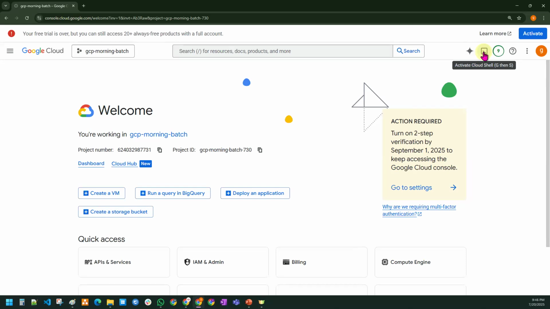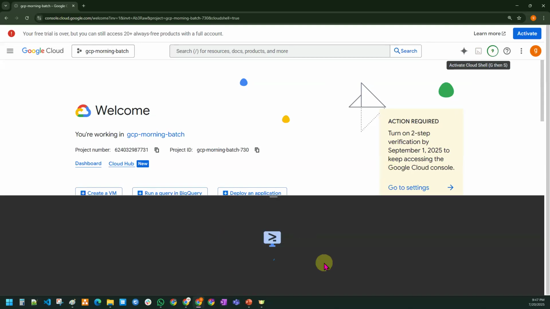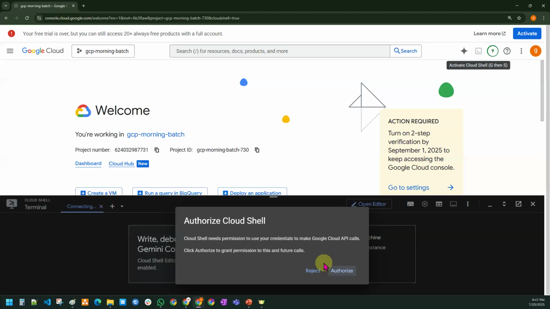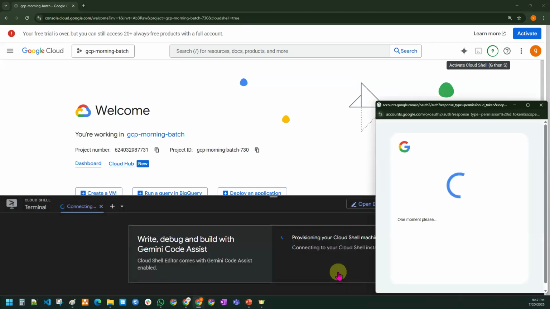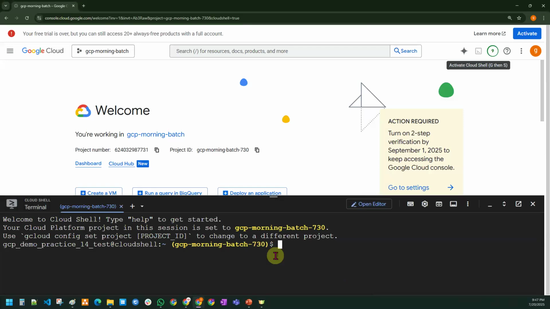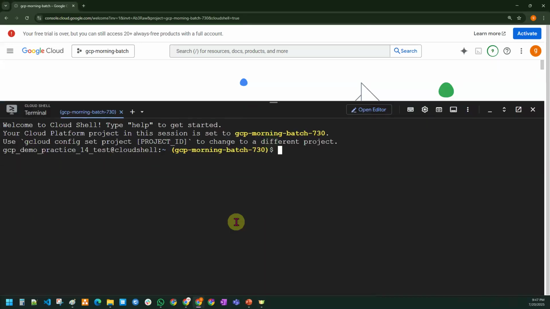If you wanted to interact with the GCP services via commands, you can go for this particular option. You can click on this one. The moment you click on it, at the bottom you will be able to see a terminal gets opened. Click on authorize. You can see here, guys, this is a command line interface.